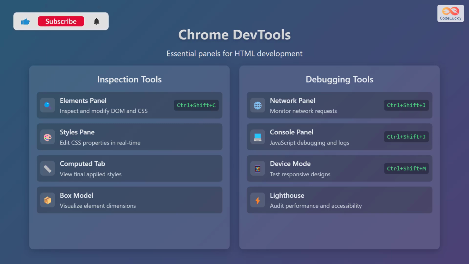The debugging tools include the Network panel, which helps monitor network requests with the keyboard shortcut Ctrl-Shift-J. The Console panel, where you can do JavaScript debugging and logging, also with the keyboard shortcut Ctrl-Shift-J. Device mode for testing responsive designs with the keyboard shortcut Ctrl-Shift-M, and Lighthouse to audit performance and accessibility.